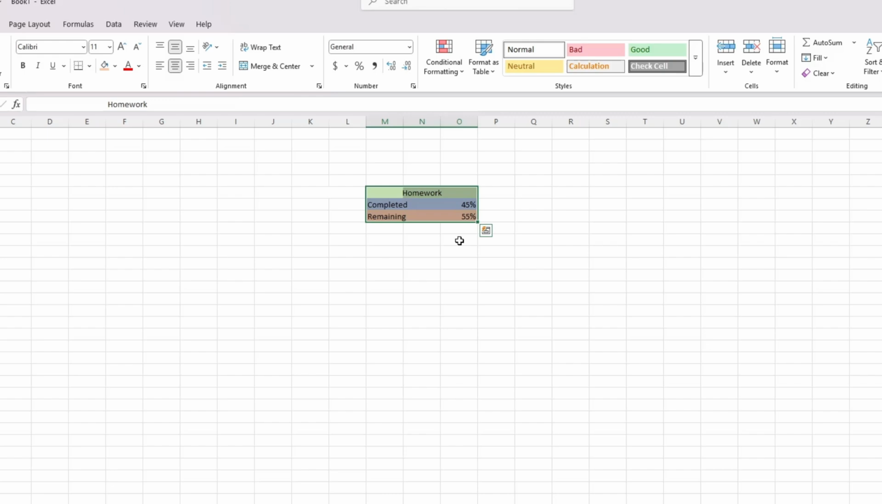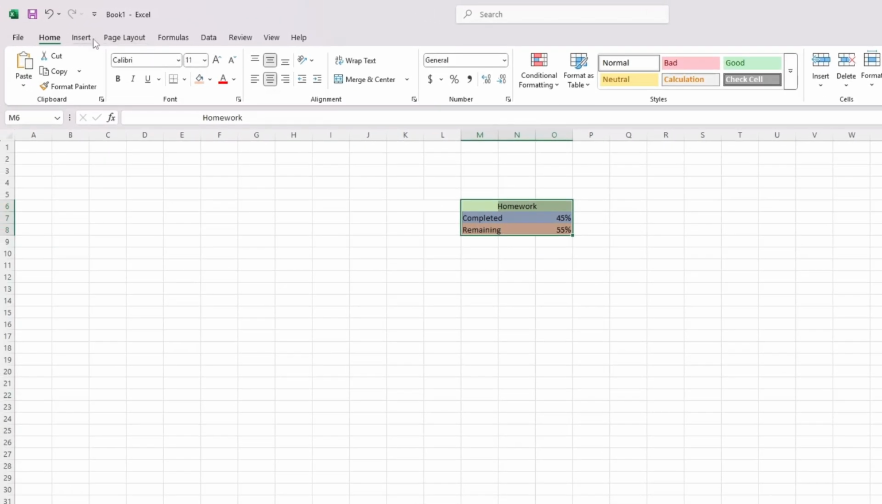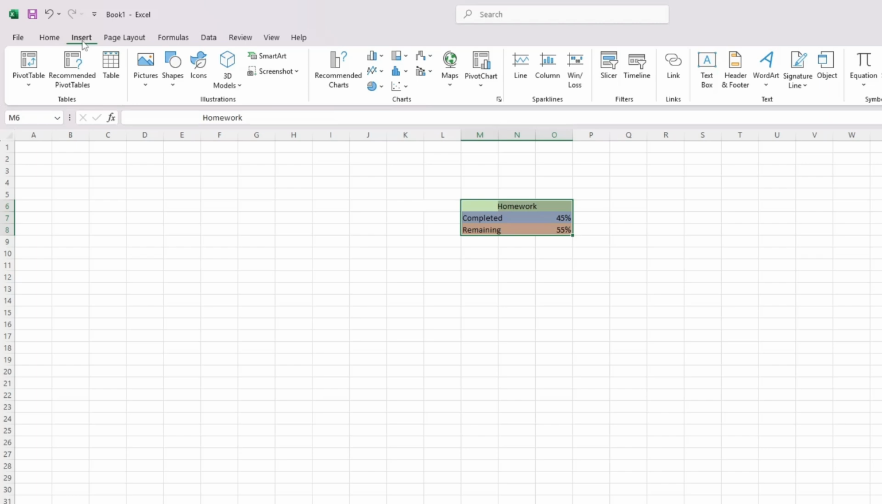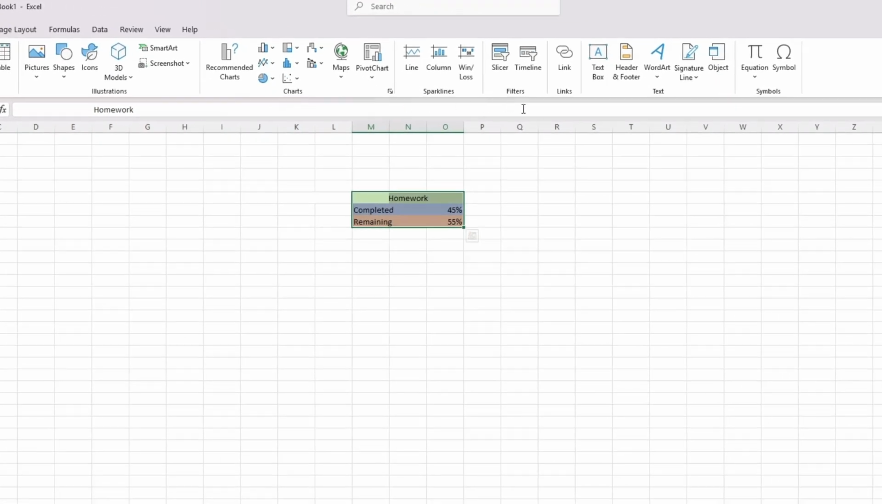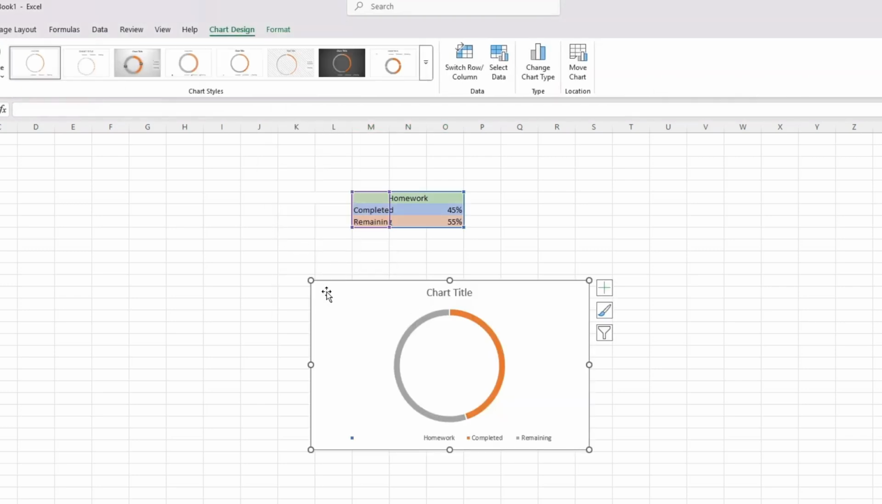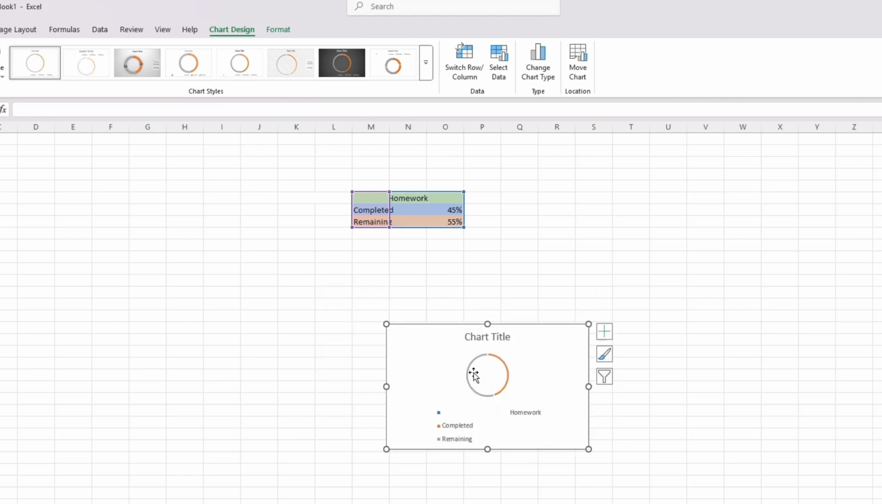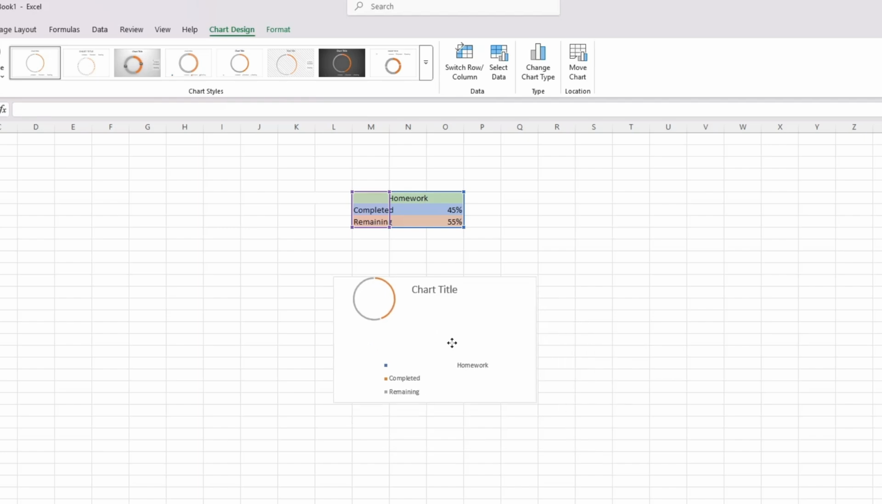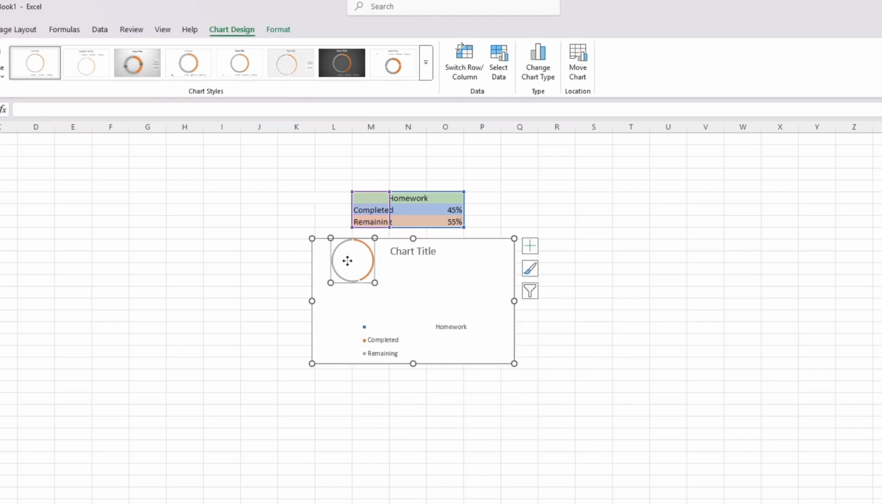Now, with those two numbers selected, go to the top ribbon and click the Insert tab. From the chart options, choose a donut chart. This will give you a circular chart that is divided into two parts. Once the chart appears, drag it to a good spot on your sheet. You can also click and drag the edges to make the chart bigger or smaller depending on what looks better.